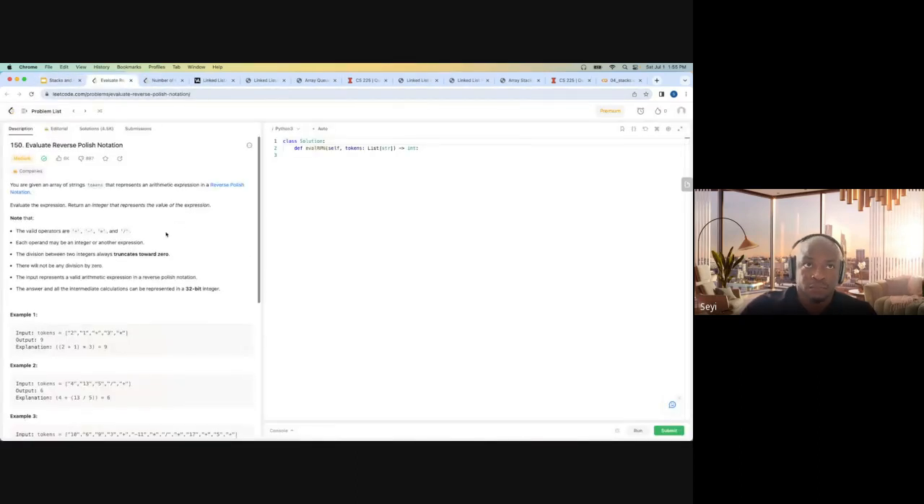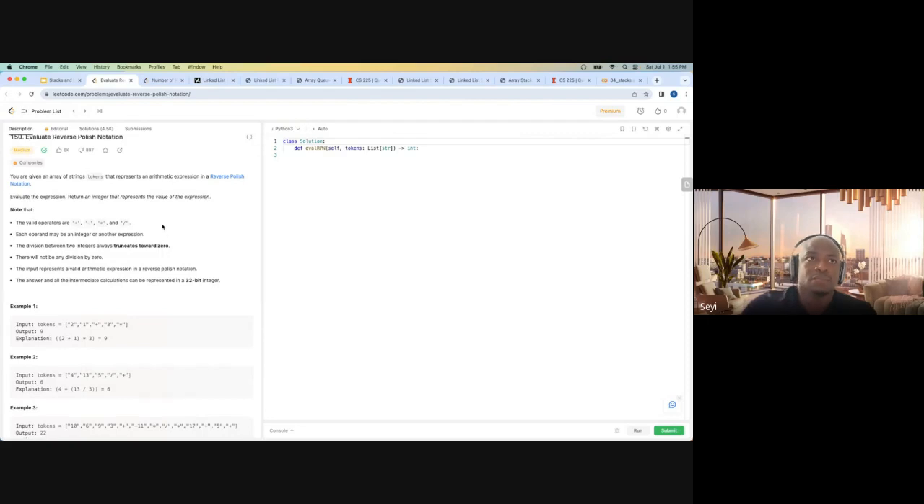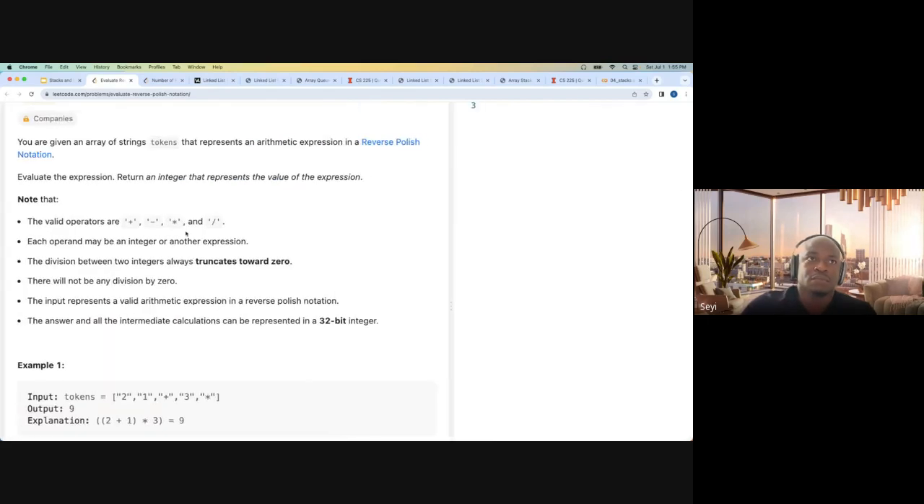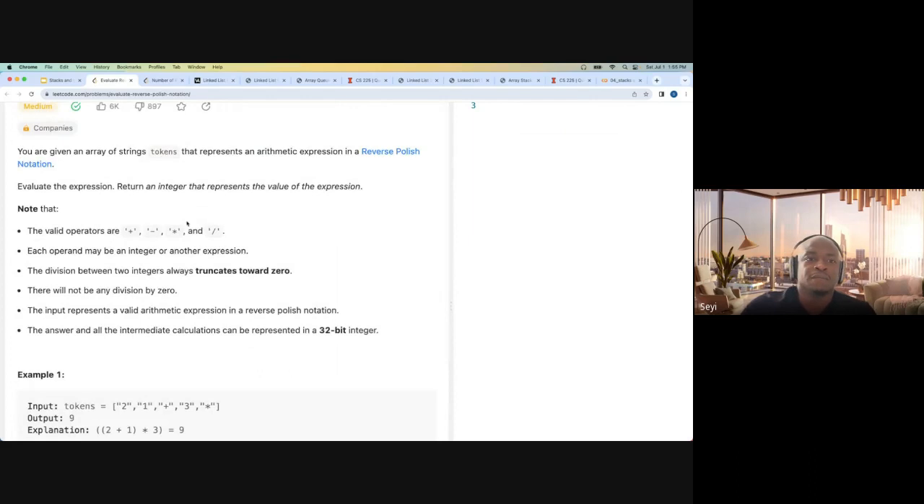Evaluate RPN. So essentially, reverse Polish notation is a way to do computations, really. It's a way that the computer can use to represent mathematical computations. So you are given an array in this case. So we know that we are working with an array since it's an array we got, that represents an arithmetic expression in reverse Polish notation. Evaluate the expression, and return an integer that represents the value of the expression.